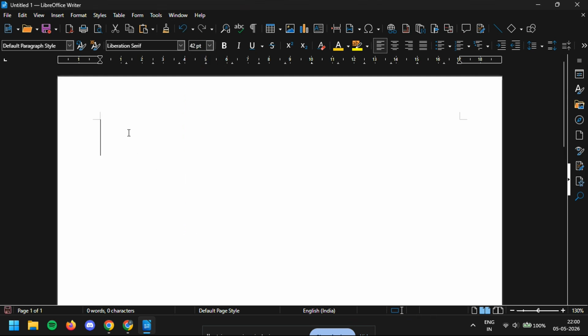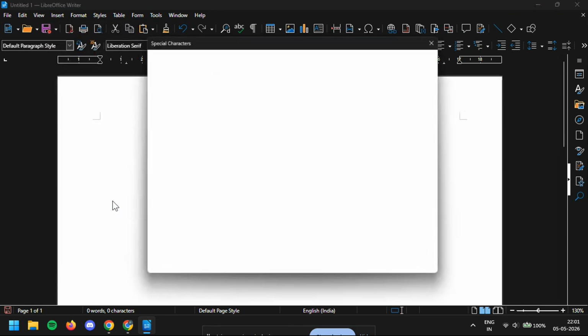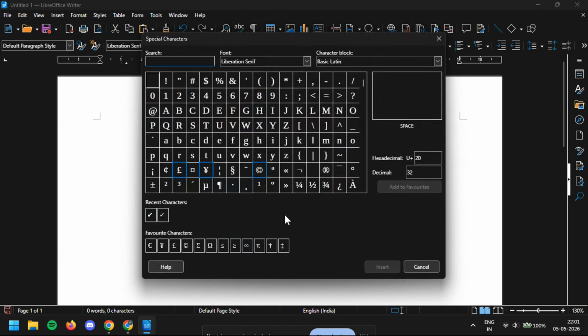Next, go to the top menu and click Insert. From the drop-down menu, select Special Character. This is the tool in LibreOffice that lets you add symbols, letters, and special characters that aren't on your keyboard. Once the Special Character window opens, you'll see a list of symbols you can choose from.